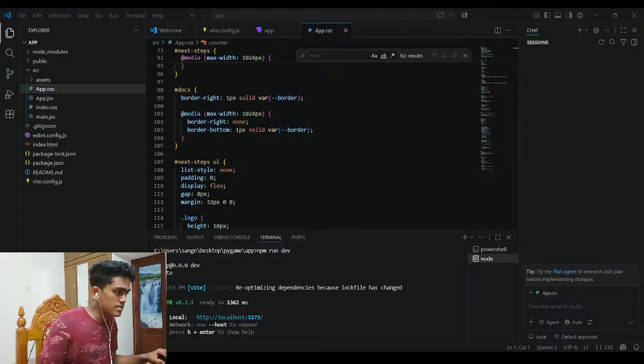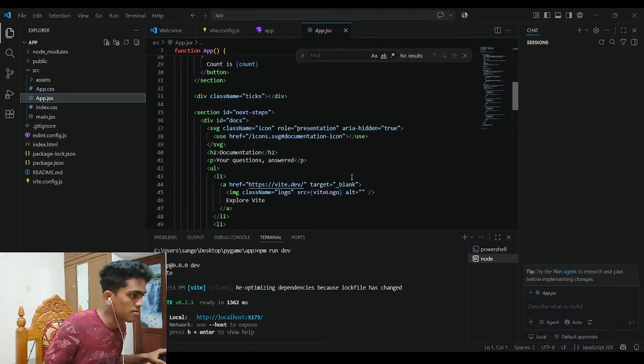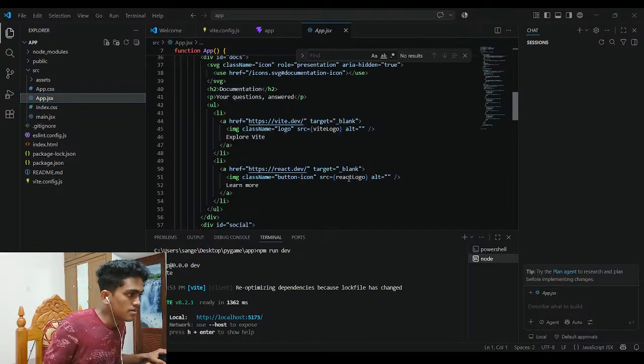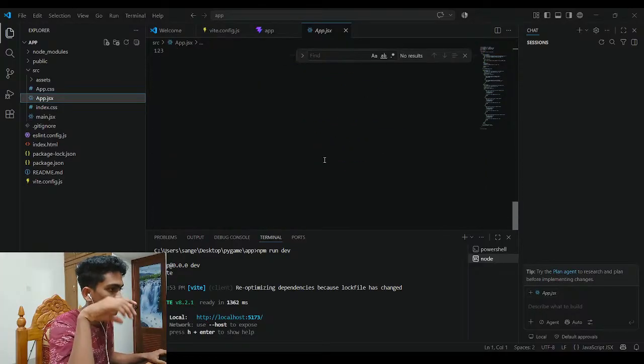App.jsx. Okay, I have to do this. Classmate logo, social, github.com. Okay, this is the particular one.